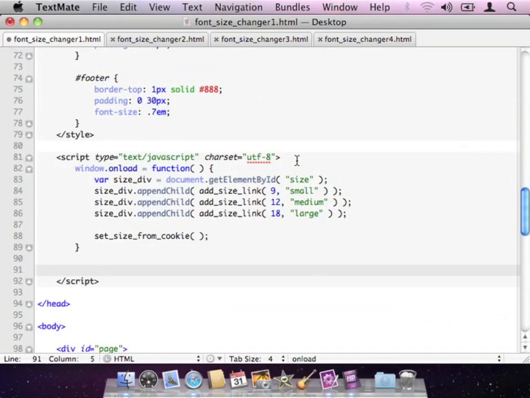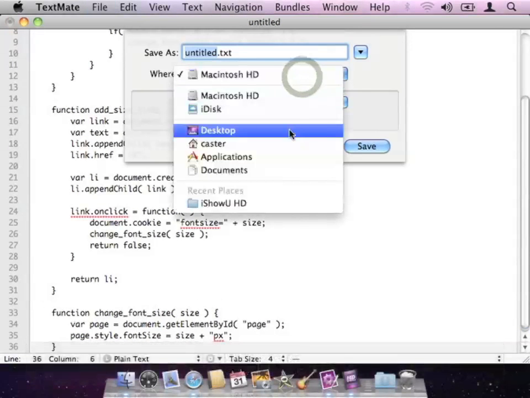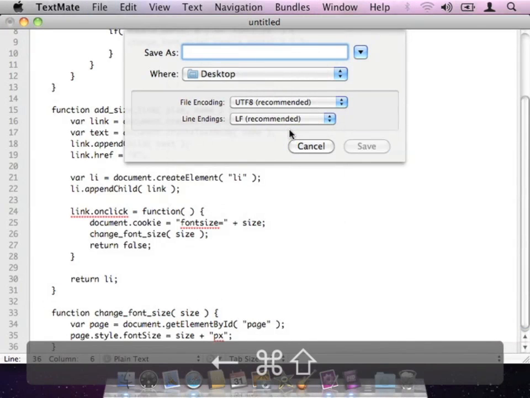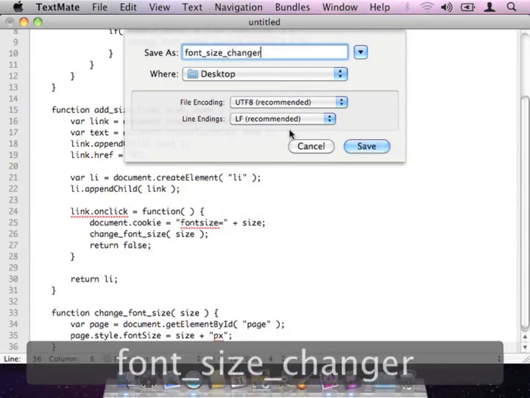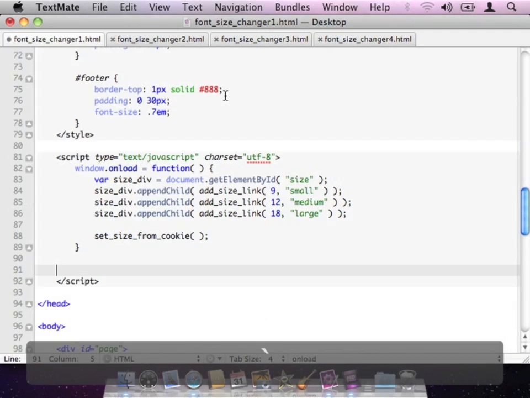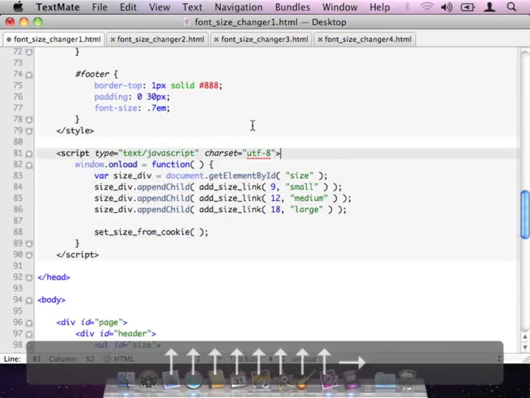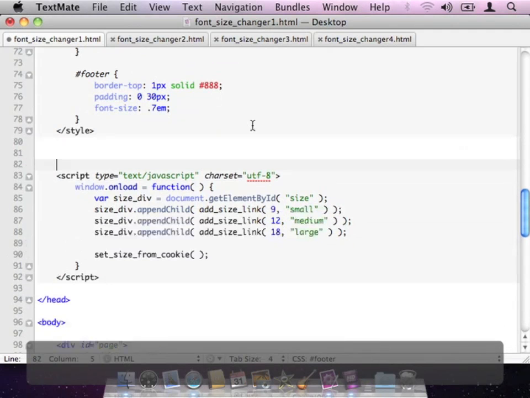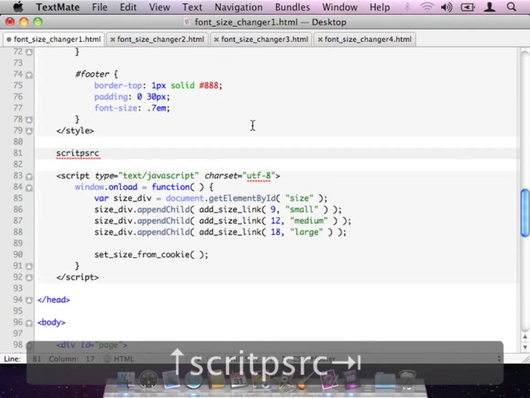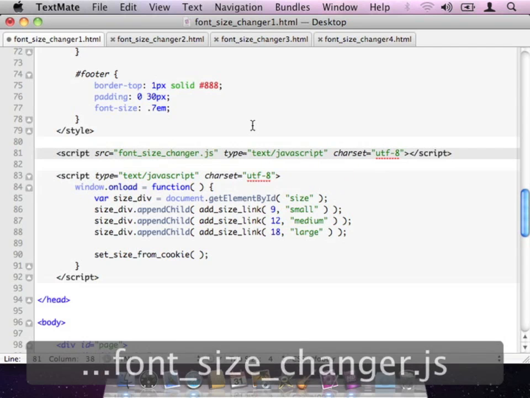All right. And I am going to put that stuff over in a new file. I'm going to save this new file in the same location where I have everything else saved on my desktop. I'm going to save it as font size changer.js. This is my font size changer code. So there we go. I'll save that right there. Then in each one of my pages, I'm going to need to import that. There we go. Font size changer.js. So that gets imported.